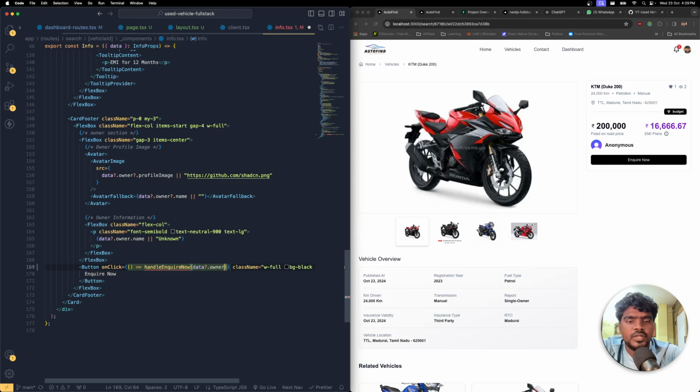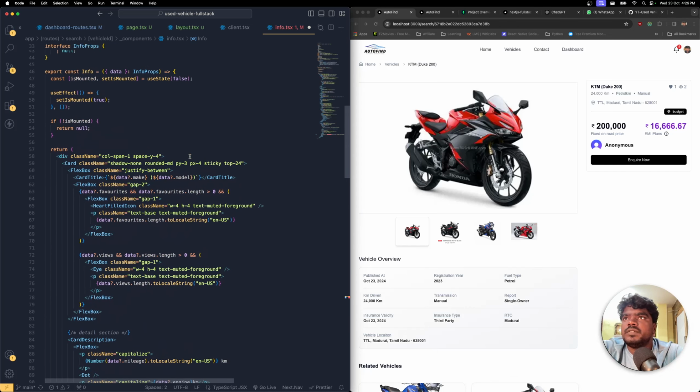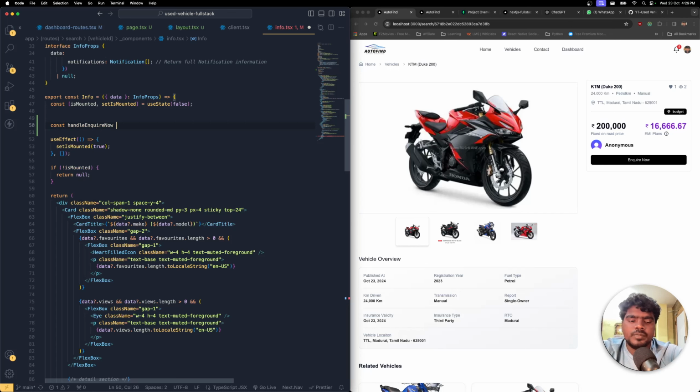So that is going to say data.owner. Who's the owner? We're going to create a chat room with that owner.id, right? We are sending that specific id. So this is the guy who's going to receive that message. The authenticated user is the one who's initiating, and the owner is the receiver. So I'm going to copy this, and at the top of it, maybe right after here, const, paste it.